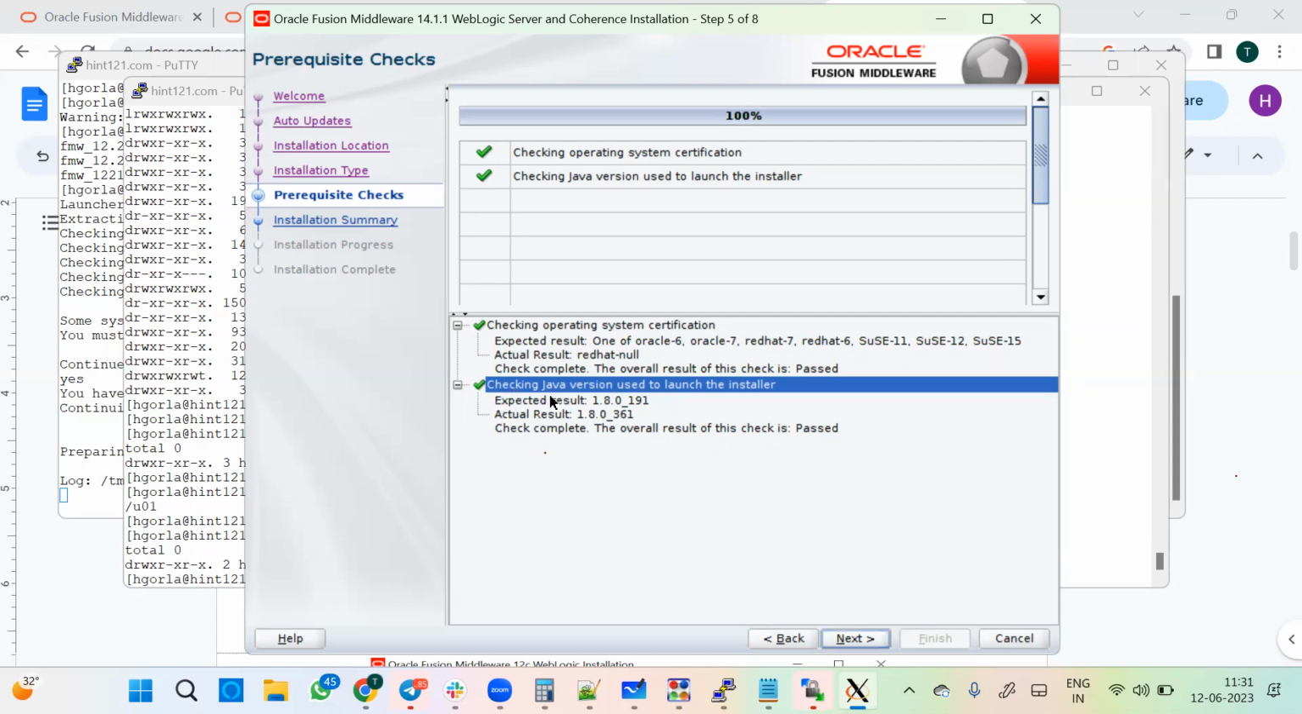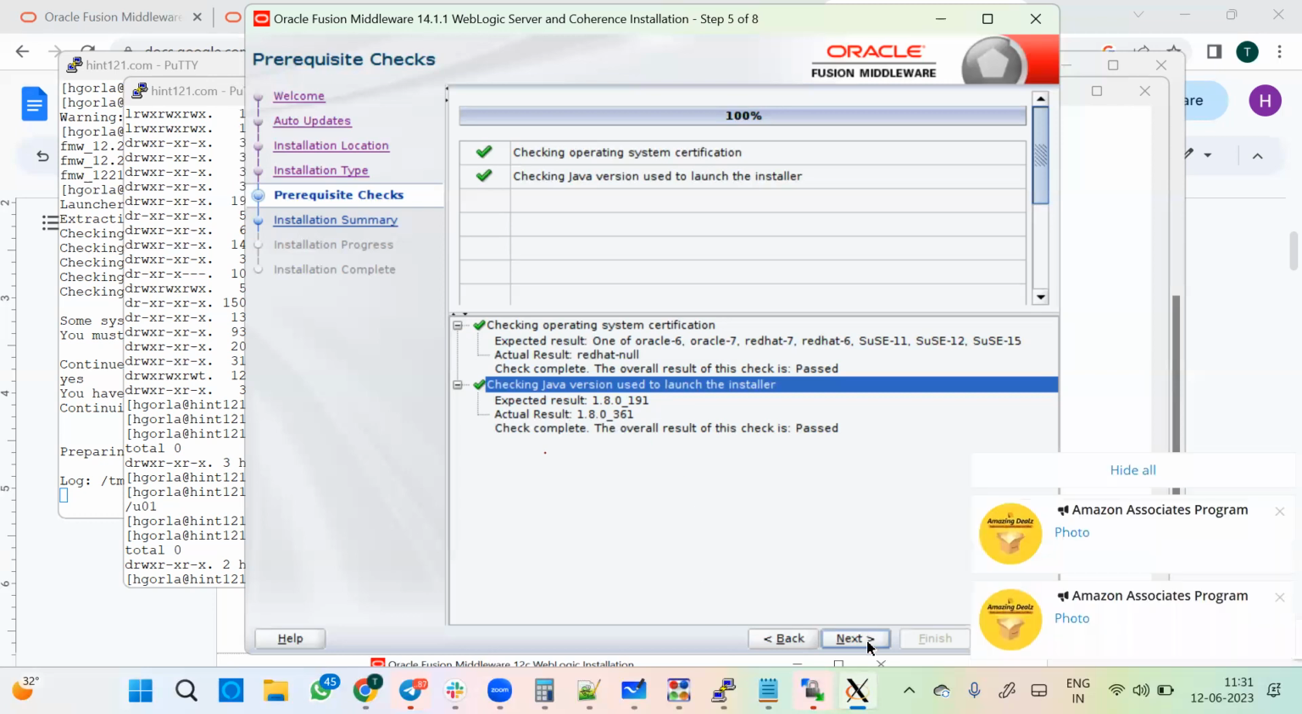Now the second one: check the Java version used to launch the installer. Expected result is at least a minimum of 1.8.0.191, but actually it is 361, the latest JDK we have installed. We have no need to worry. But for installing WebLogic 14c, the minimum JDK is 191. If you have 190 or anything older than 191, then it is not going to proceed. Guys, please understand, the minimum is 191. So make sure we have installed the latest, so we don't need to worry about all this. Now click on next.